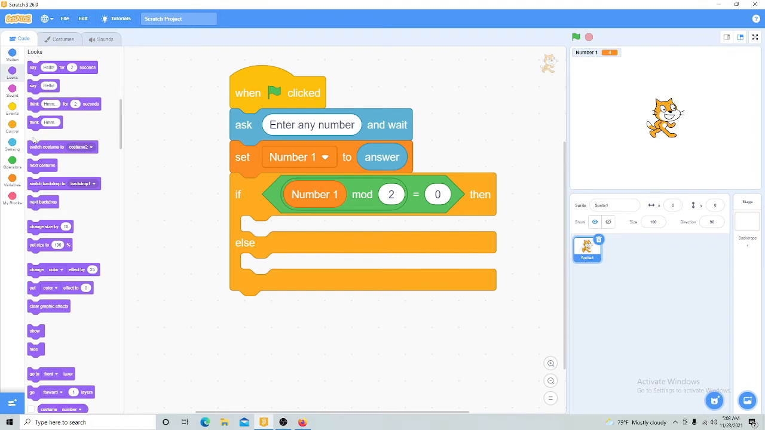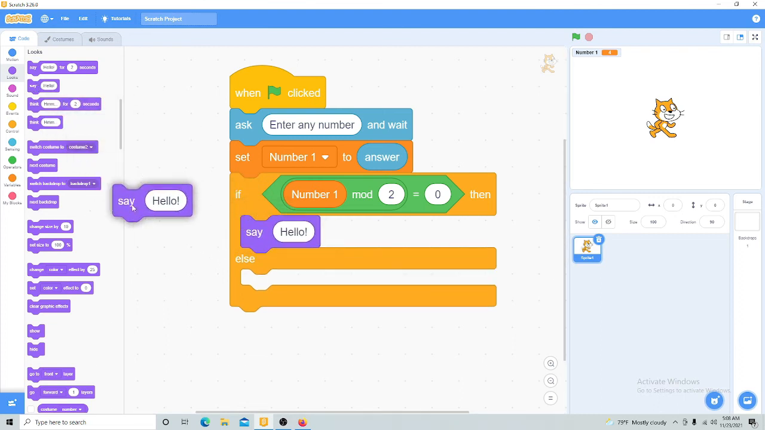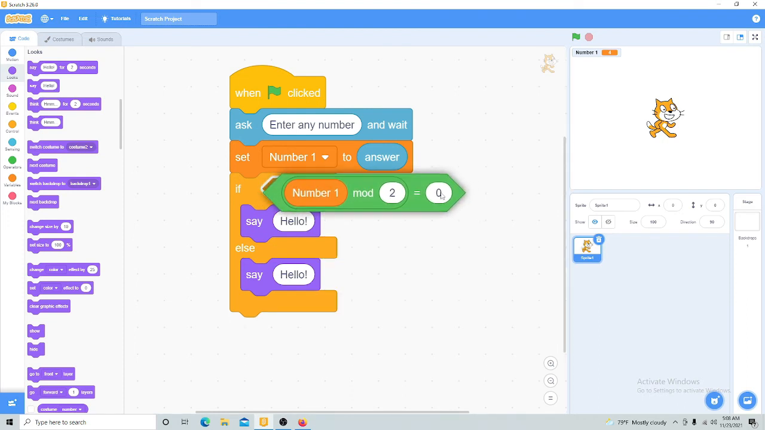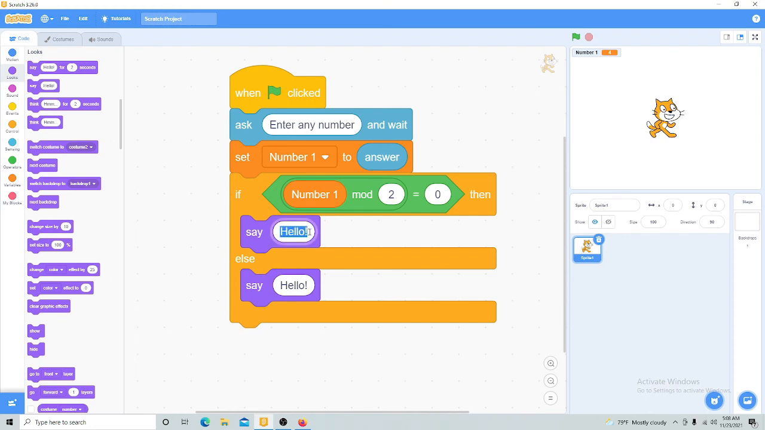So come down here and click on this say block and put it inside there, and then drag this say block and put it inside here. So if this number can be divided by 2 and there is no remainder, that means the remainder is 0, then this is an even number, just like that.